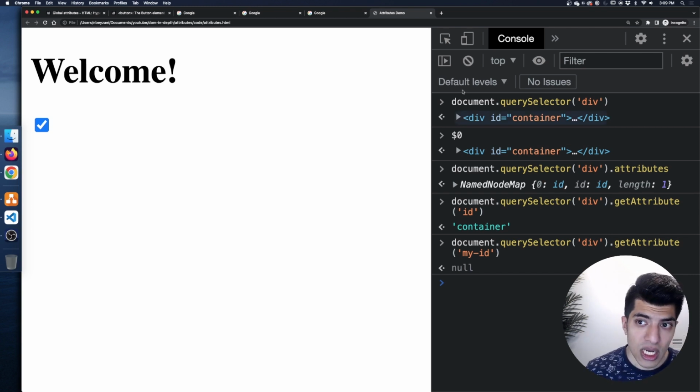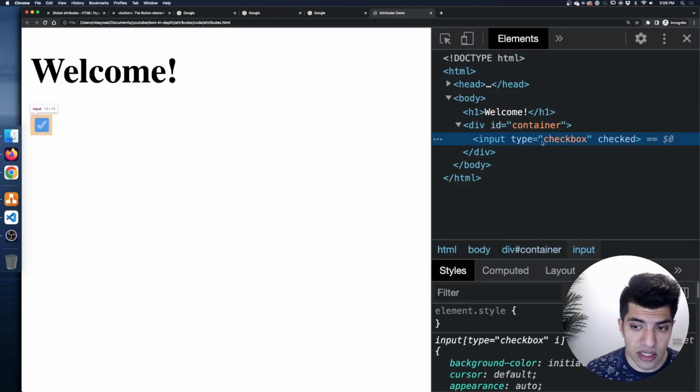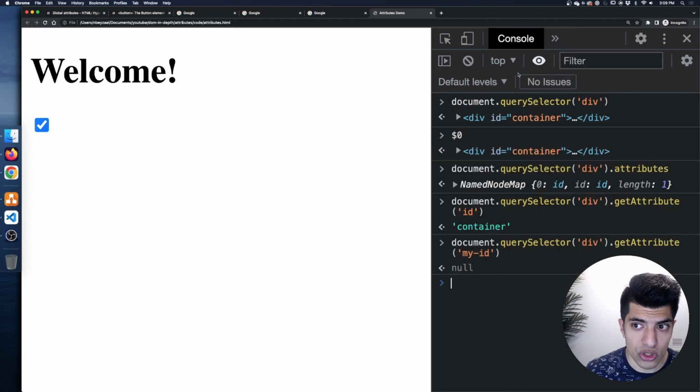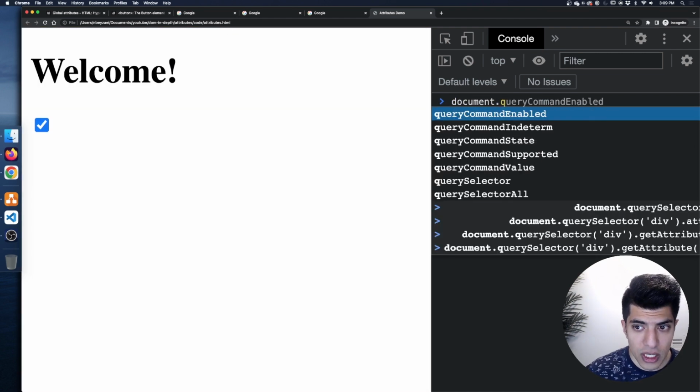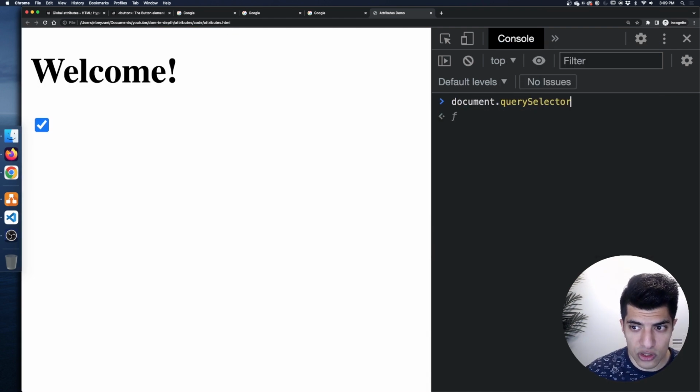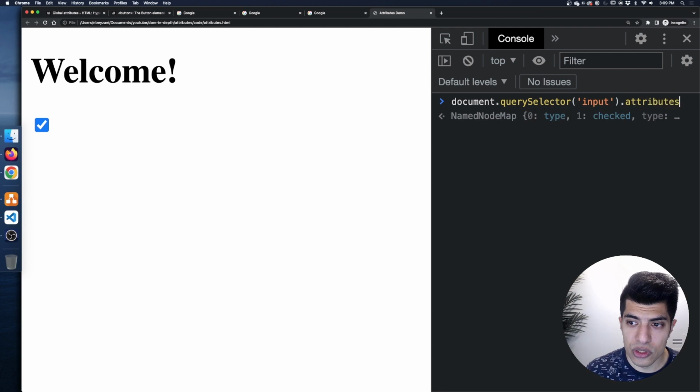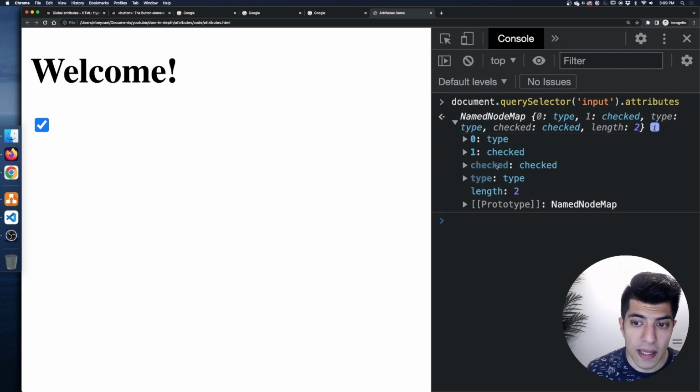Okay, so let's take a look at one that has two attributes just so we can see the difference here. In this case, the input has both a regular key value attribute and a Boolean attribute. If I switch to the console, I can select that. I can say document.querySelector, querySelector, so long to type. We'll do our input, and then I get my input there, and I can say dot attributes, and you can see we get back two things in this case. We get back the checked, and then we get back the type in this case, right?